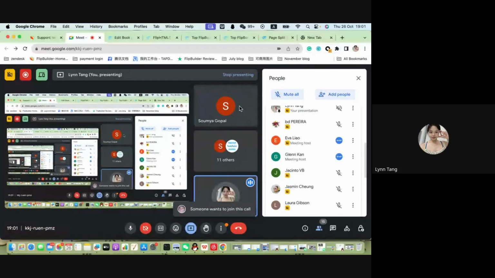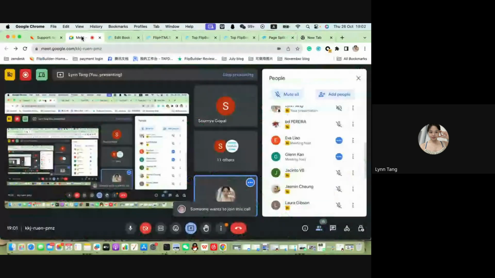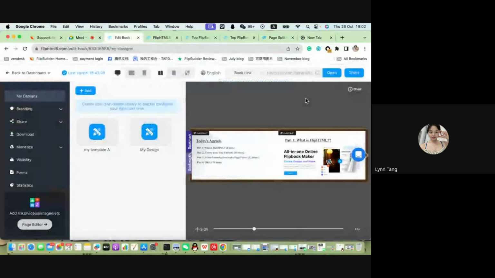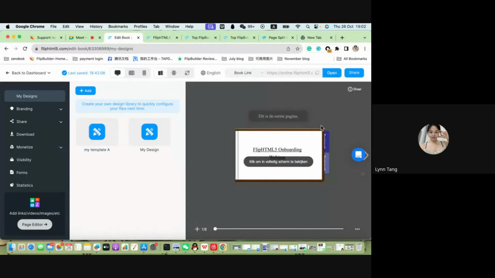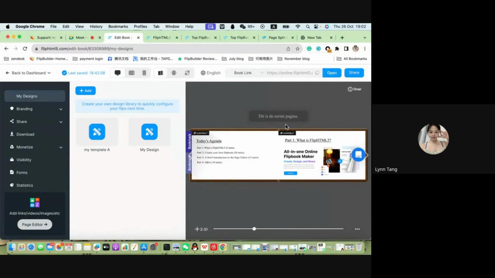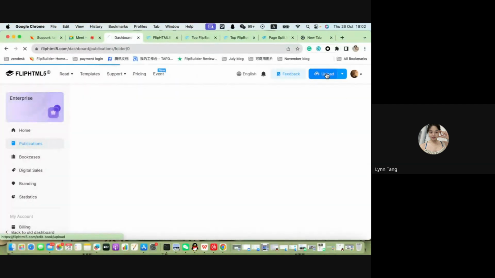There are multiple supported file formats you can upload. I used PDF as the example, but it's not the priority option. You can add all the supported file formats to the platform.